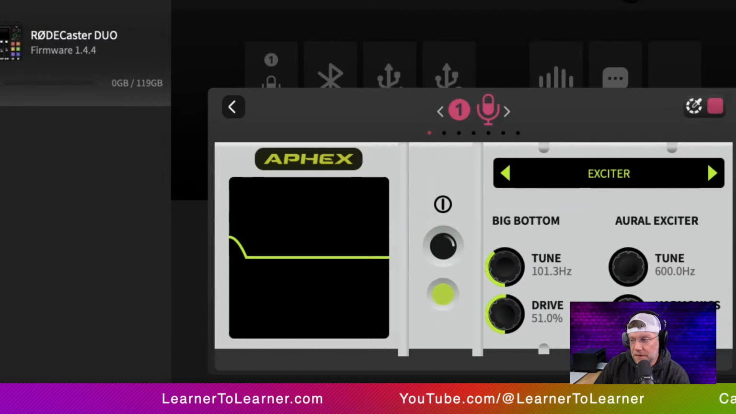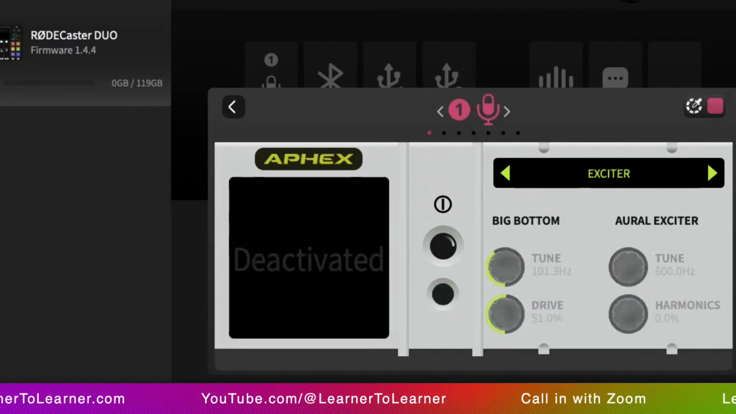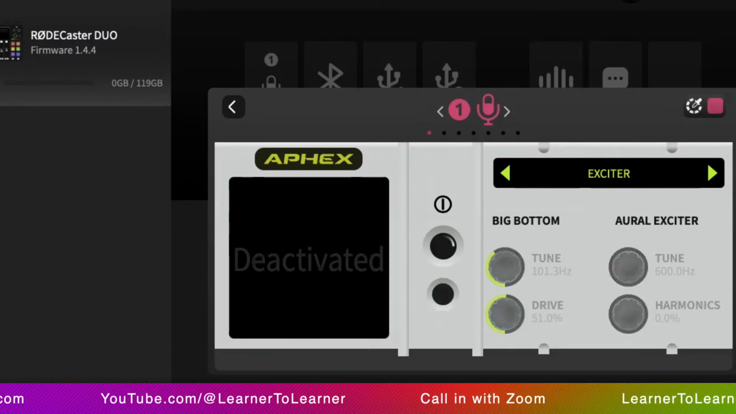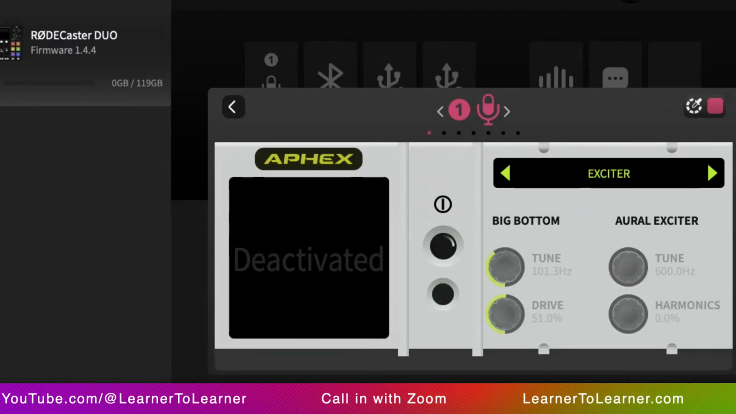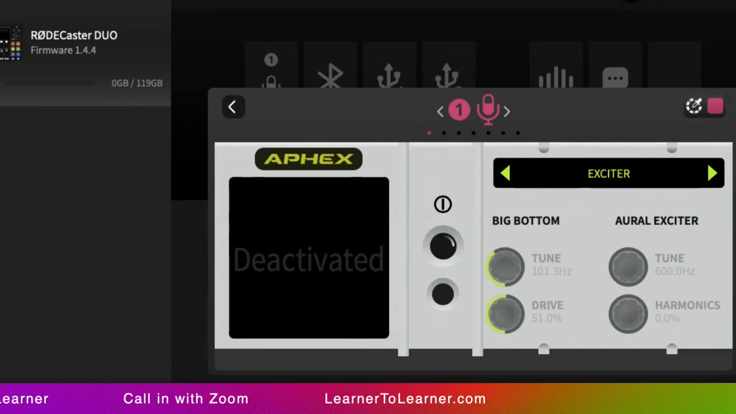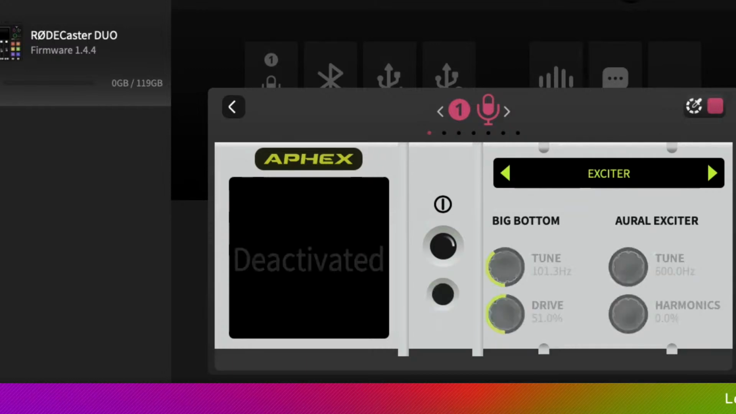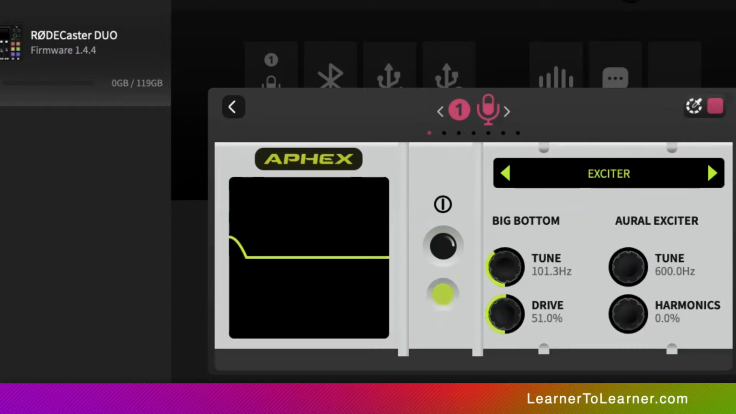Yeah, so this is with big bottom on, and we were talking big bottom, tune, harmonics, drive. And then I've got big bottom, tune, drive. This is big bottom off, tune, drive. What do you think? Right now it's deactivated. Now it's activated. Now it's deactivated. I like that. I like it activated. It sounds closer to your old settings.